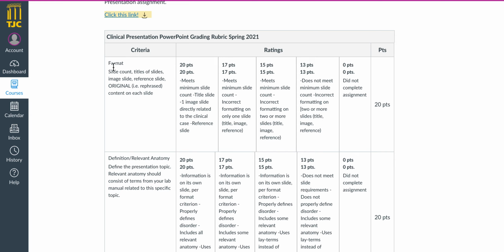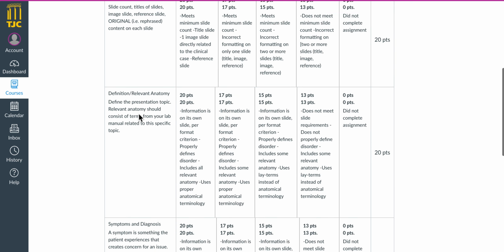And so format, what does format mean? Okay, I'm counting the amount of slides you have. Did you put the proper title on each slide? Do you have an image slide? Do you have the reference slide? Is your work original? Okay, so I've told you just plain as day. That's what I'm looking for in regards to format.